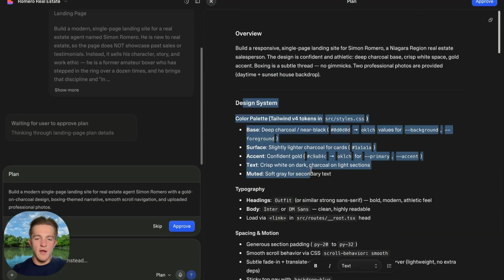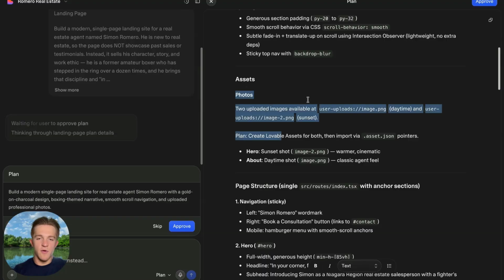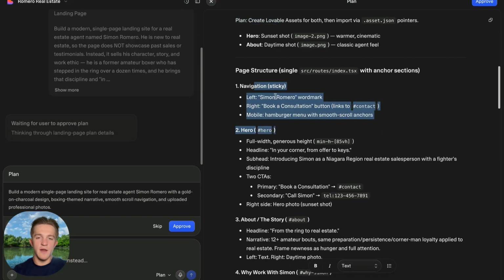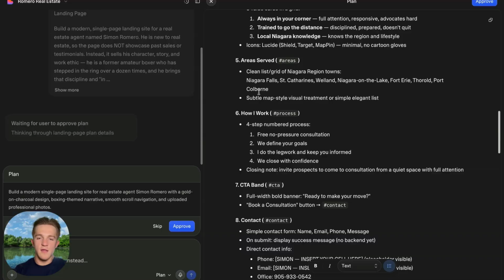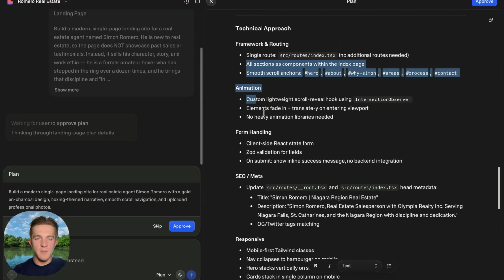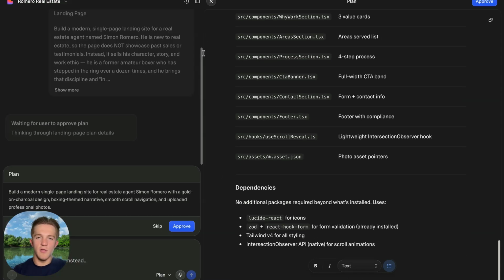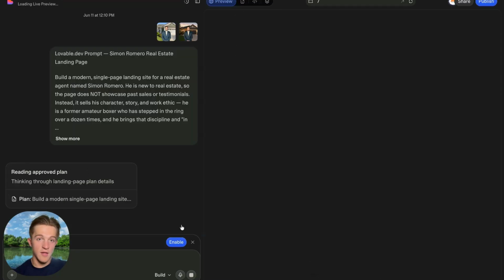It's giving me the design here. It's giving me the assets of the photos that I've uploaded, the structure, so the navigation, hero, about, why work with Simon, all the different sections are going to be included. Animation, so we have no heavy animation, custom lightweight, just the details levels given to you. Once again, you'll learn a lot more of this once you just approve the design.